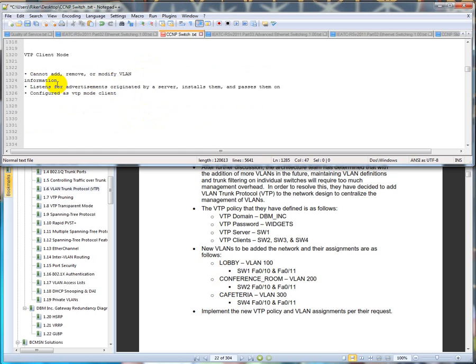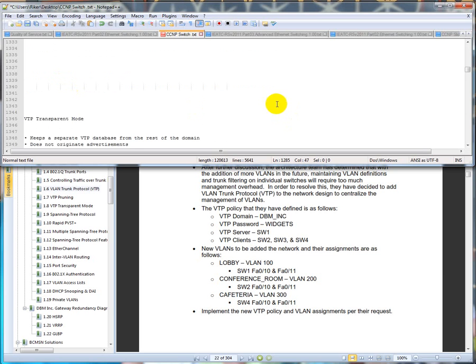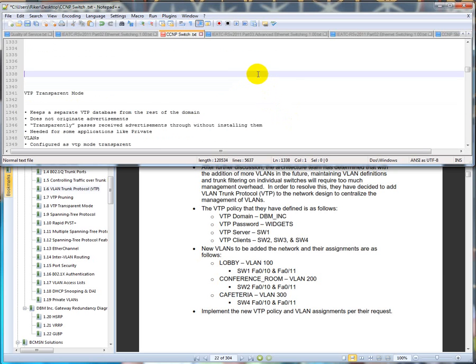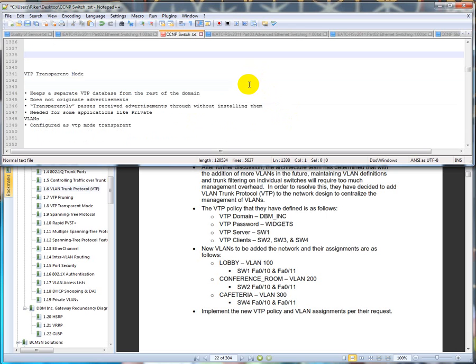Typically, what ends up happening with that is it would actually wait for the VTP update timer, and then take whatever update it gets. And then the transparent mode, it keeps a separate VTP database from the rest of the domain. Does not originate advertisements. It transparently passes received advertisements without installing them, needed for applications like private VLANs, which we'll talk about at the end, which you can see down here.